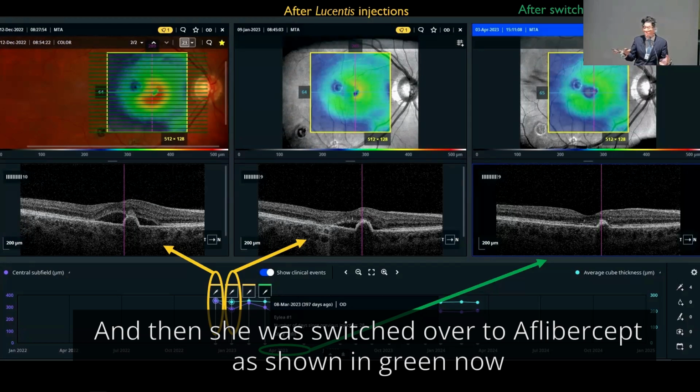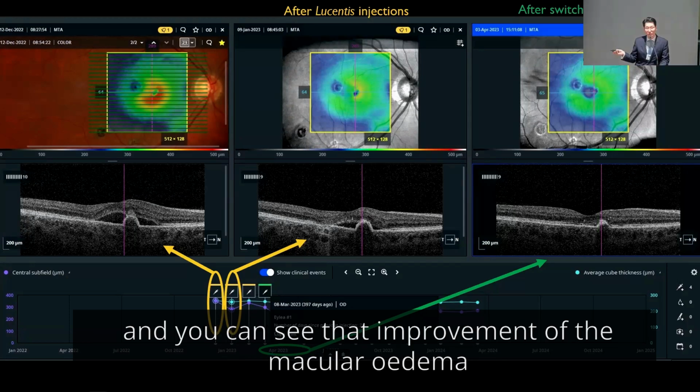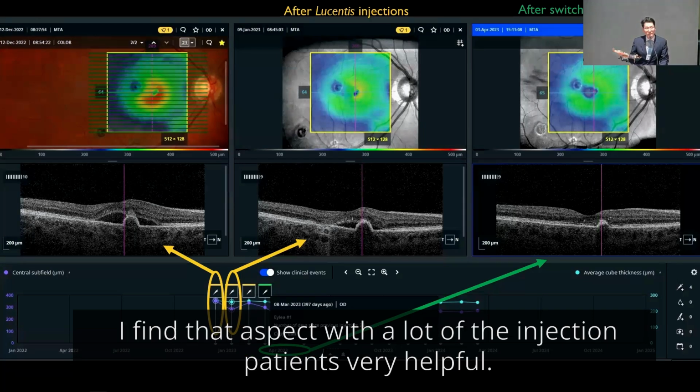And then she was switched over to aflibercept, shown in green now. And you can see that improvement of the macular edema. So I find that aspect with a lot of the injection patients very helpful.